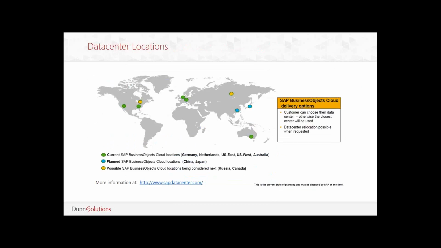They are planning to add locations in China and Japan, and they're also thinking about adding locations in Russia and Canada. If you are nervous, not quite sure you're ready to put your data in someone else's hands, I recommend you check out the website mentioned in this slide, sapdatacenter.com. They go into a lot of detail. It's a really great site about how they keep their data protected from both cyber attacks and any physical issues, power outages, etc.